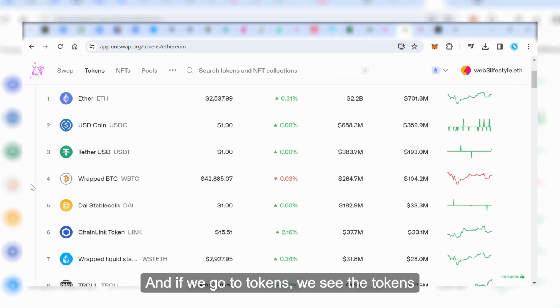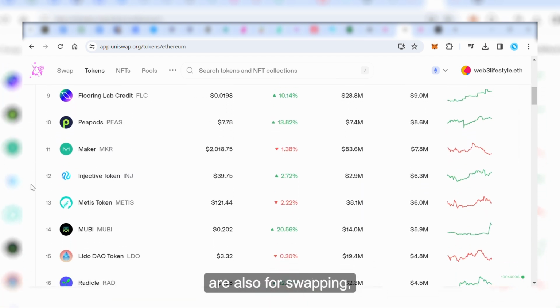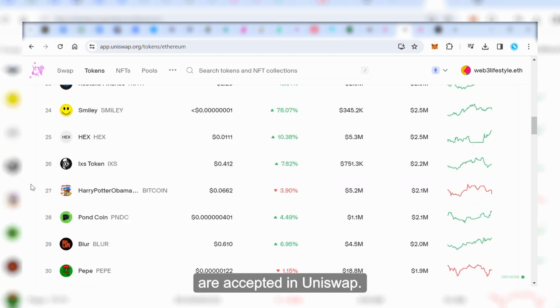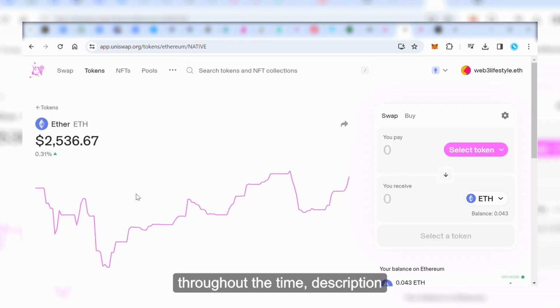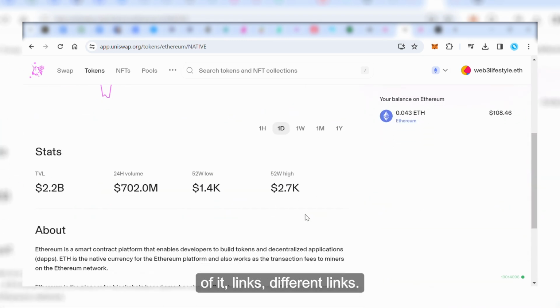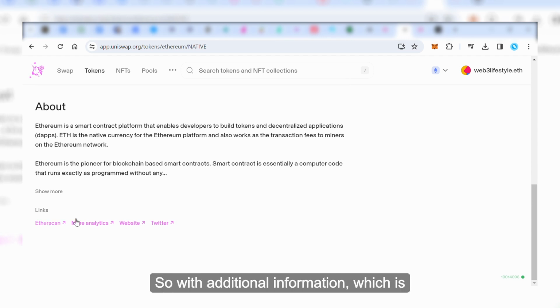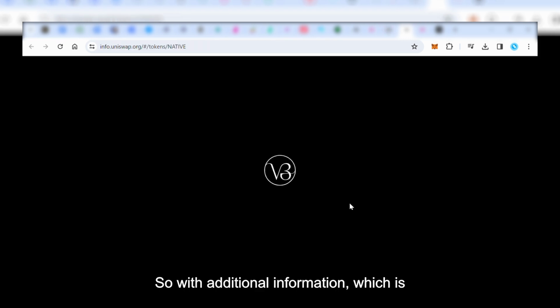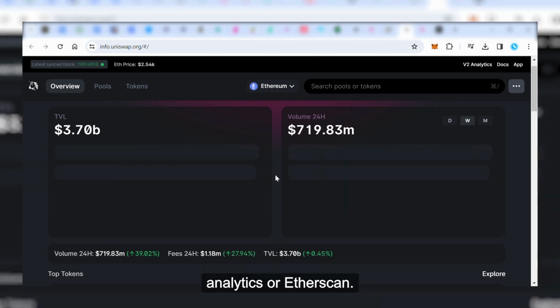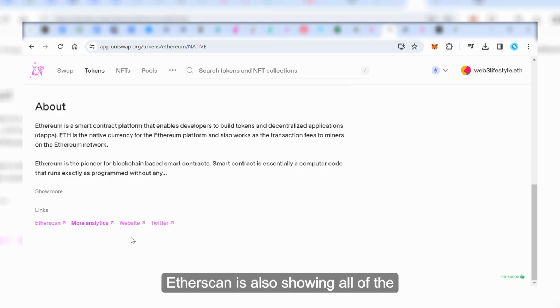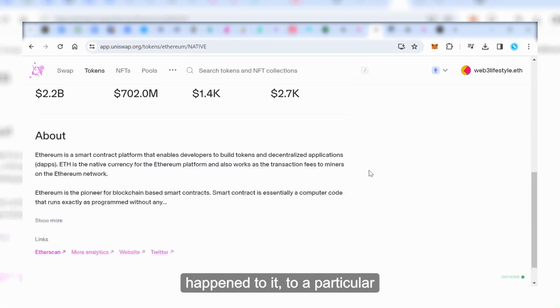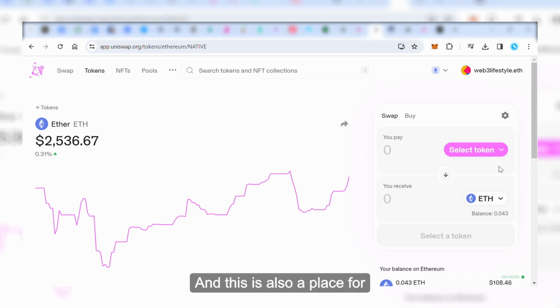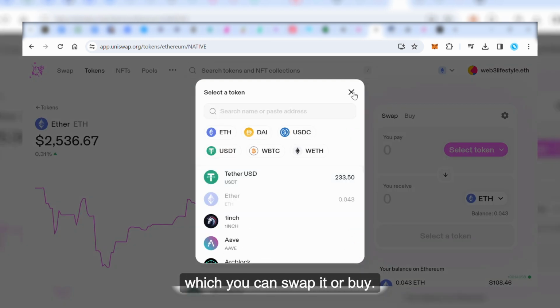Then if we go to tokens, we see the tokens which are available for swapping, but generally that are accepted in Uniswap. We also see the progression, how the price has been changing throughout time, a description of it, and different links. So with additional information, you can see more analytics or Etherscan. Etherscan is also showing all of the different transactions that happened to a particular token. And this is also a place from which you can swap or buy.